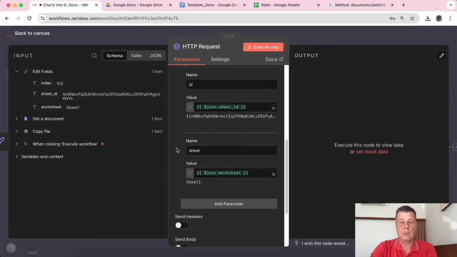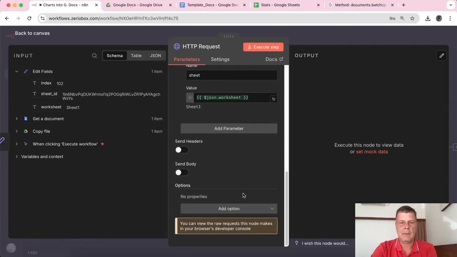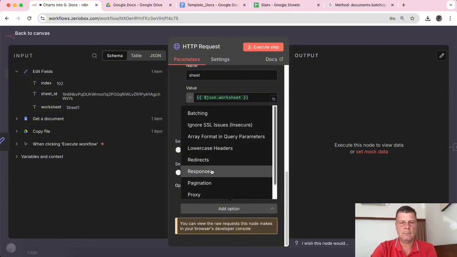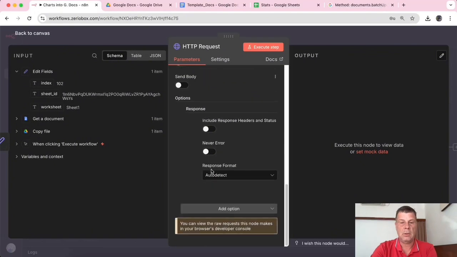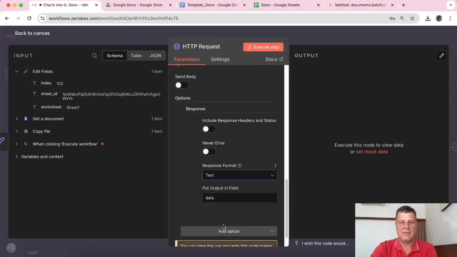And now we have to do some other things. We have to go to options because we have to download it as a text file. So the response will be a text file.